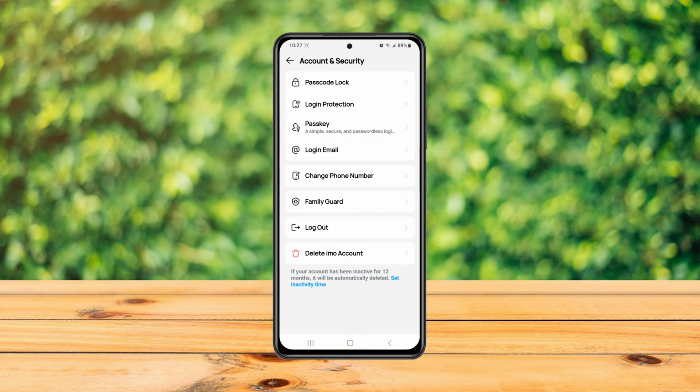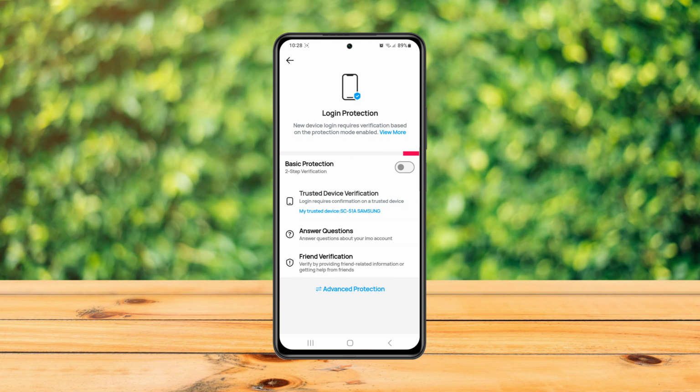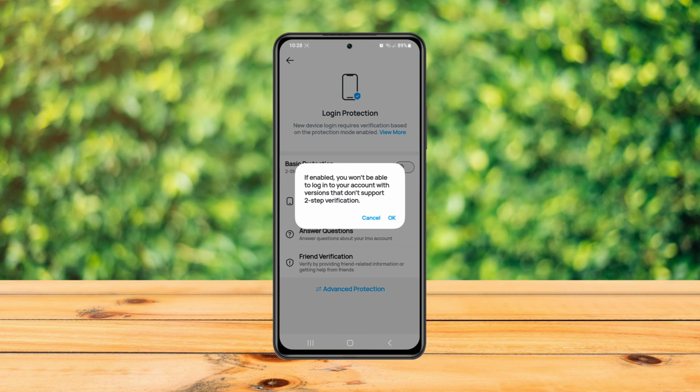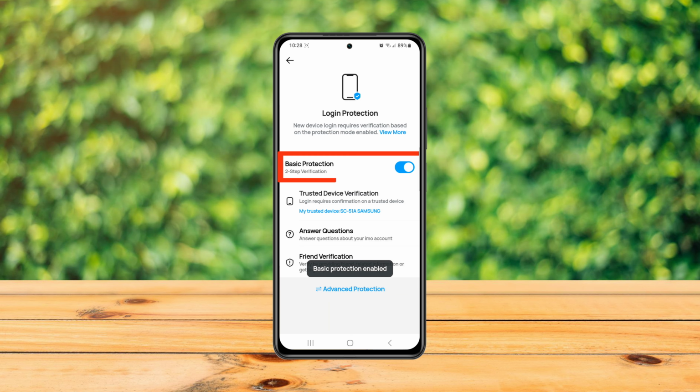And once you're here inside the account and security, you'll get to see the second option, login protection. You just need to tap on this, and once you're here inside this one, you just should enable the basic protection and then tap on OK, and the basic protection will be enabled.